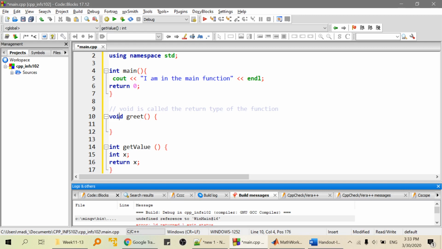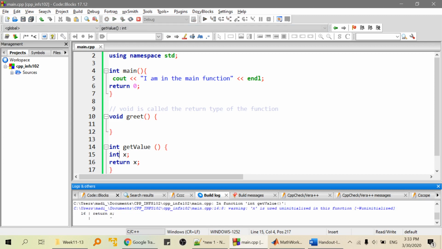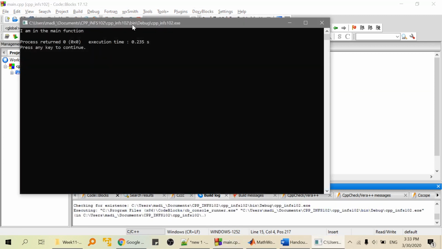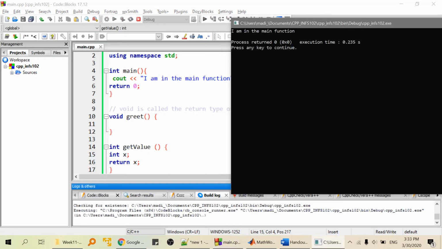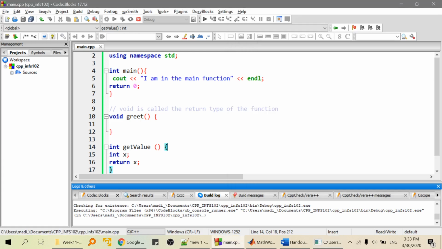All right, so until now we have just created two functions beside the main function. So if we executed that code, it will be just only "I am in the main function." Then what about the others? Of course, because they do not include any cout statements to display something, we cannot see anything from the functions.